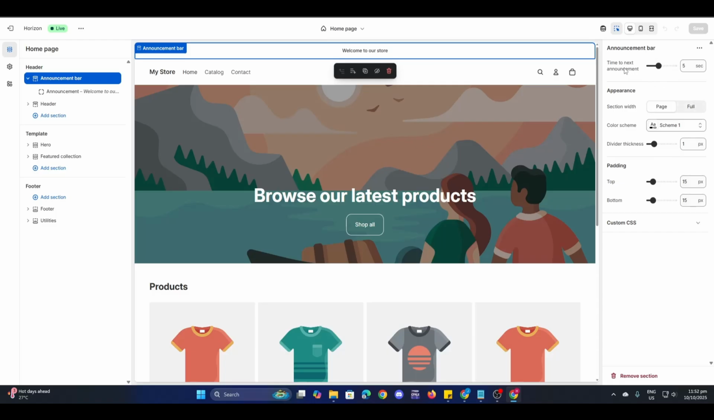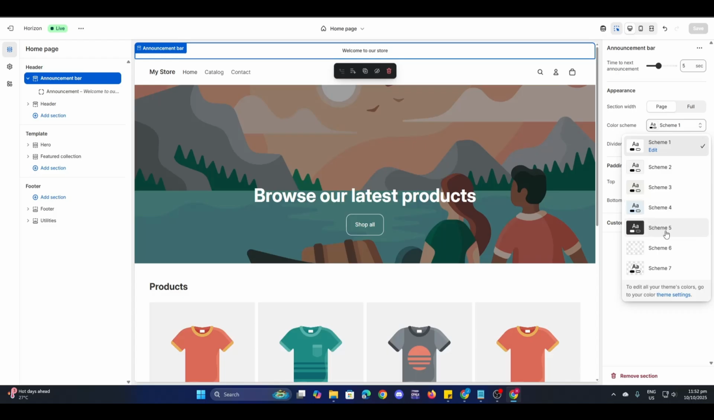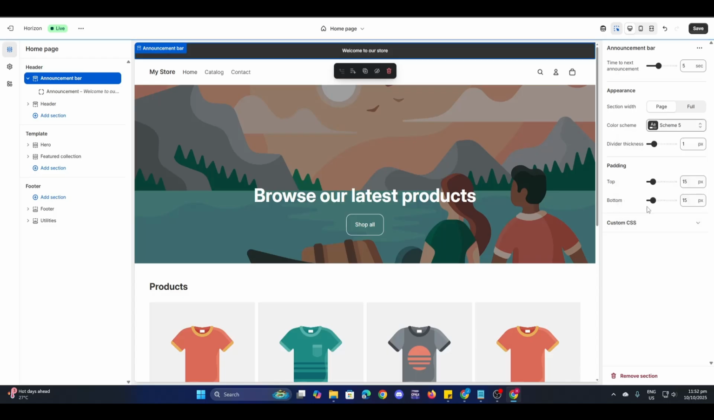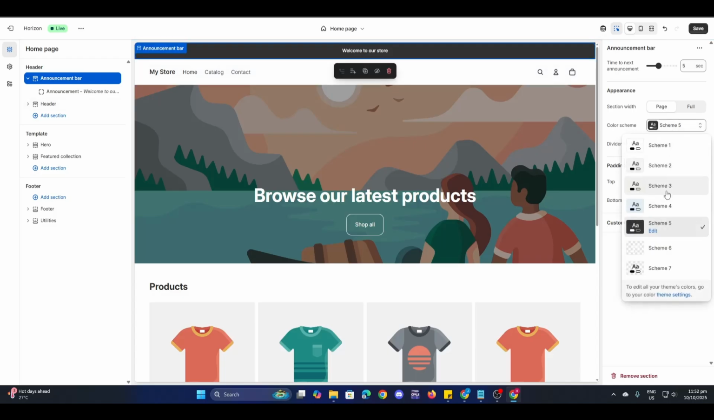So let's say you want to customize the appearance of the section width. Instead of page, you can do it into full, something like that. And if you want to change the color scheme, you can do that as well. So let's say, let's change it to scheme 5. So you can see it changed.